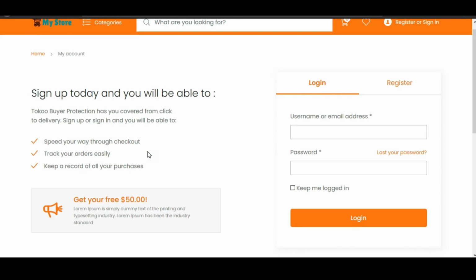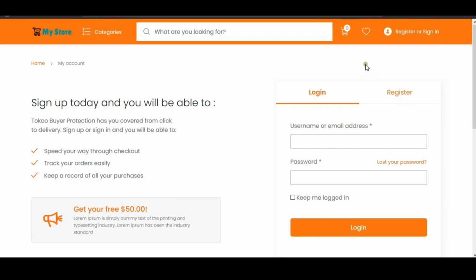Signing up and logging in is really important because all these options listed here are really true. It helps to speed up the checking out process. It helps them to easily track their orders, to keep a record of all their purchases. If someone has some items in the store that he would want to purchase later, the person will be able to log in and add those items to their wish list.